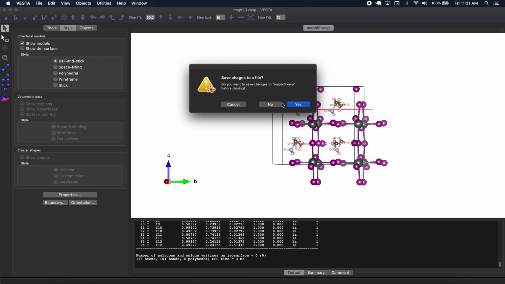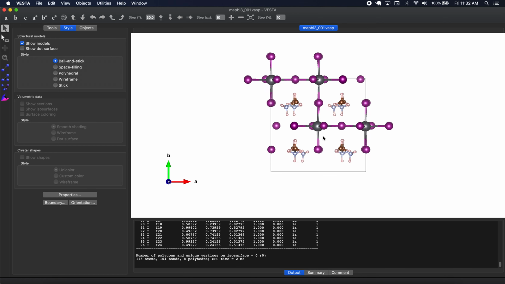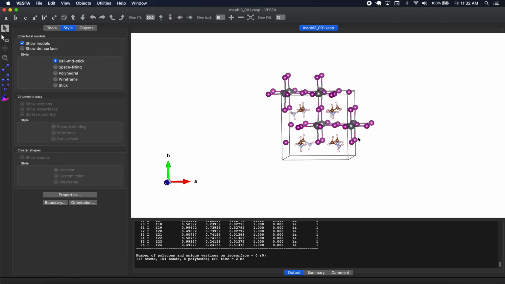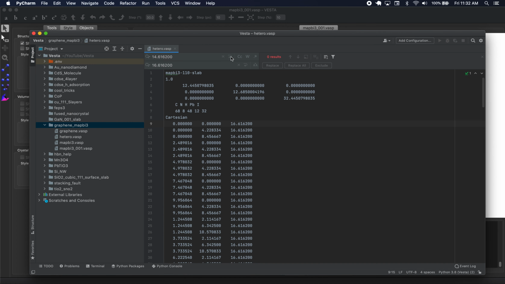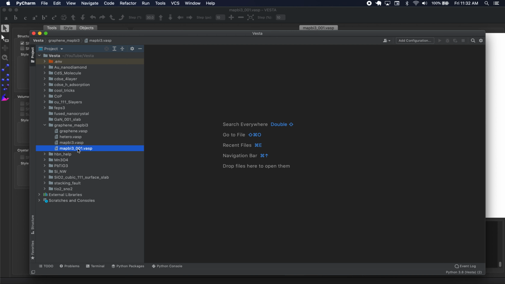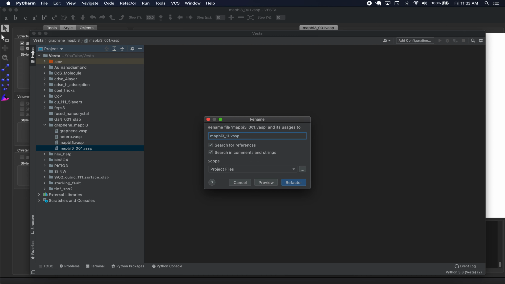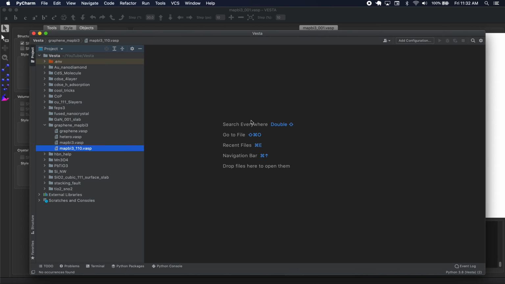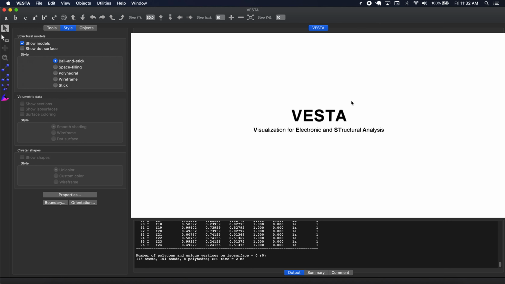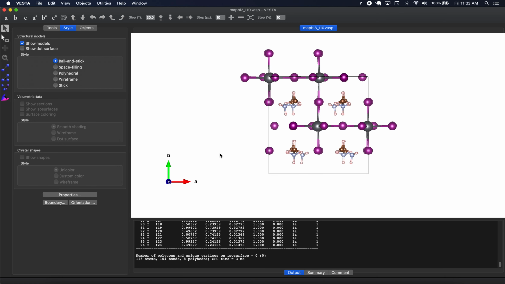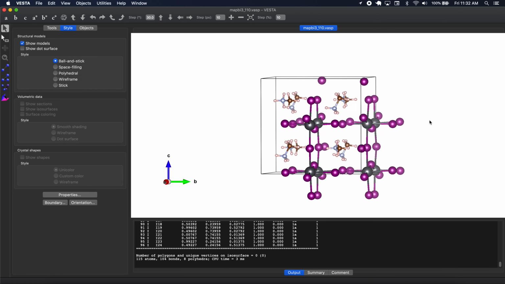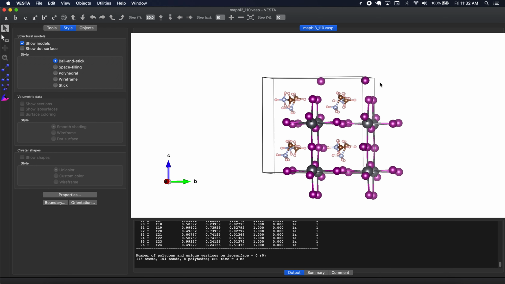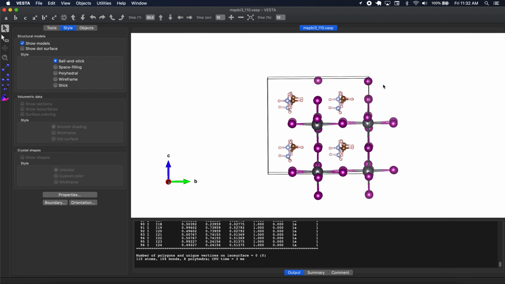So what I need to do now, let me press Command W. I'm on a Mac. If you're on a Windows, you'd press Control W to exit out. I'm going to load up that slab, or this is not 001. I have to change this. Let me rename this. 110. Sorry about that. Okay. So I load up the MAPbI that has the 110 along the C-axis. And now what I need to do is make the slab model.